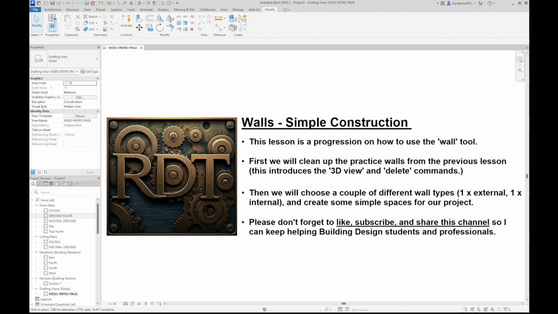Before we do that, we're going to clean up the practice walls from the previous lesson. That means I get to introduce you to the 3D view and delete commands. Once we've cleaned everything up, we're going to grab a couple of different wall types. One will be external for the outside walls, and the other will be an internal wall, so we can create the different room spaces.